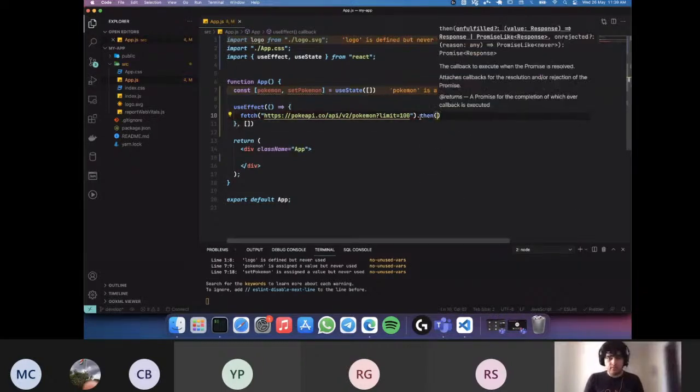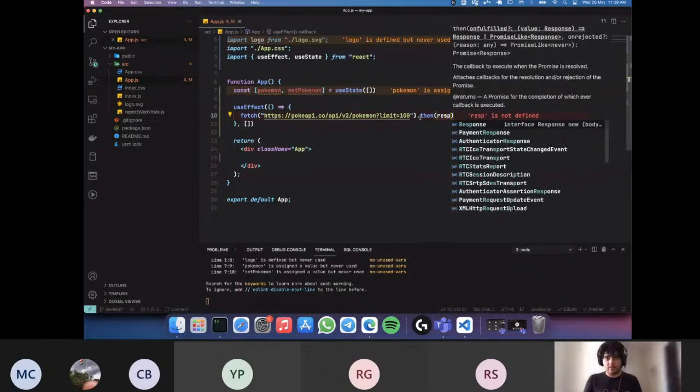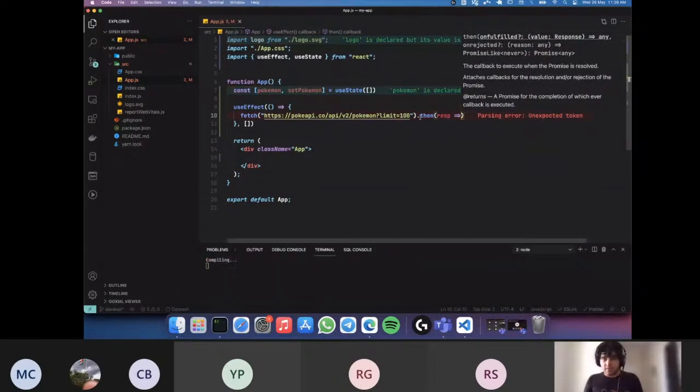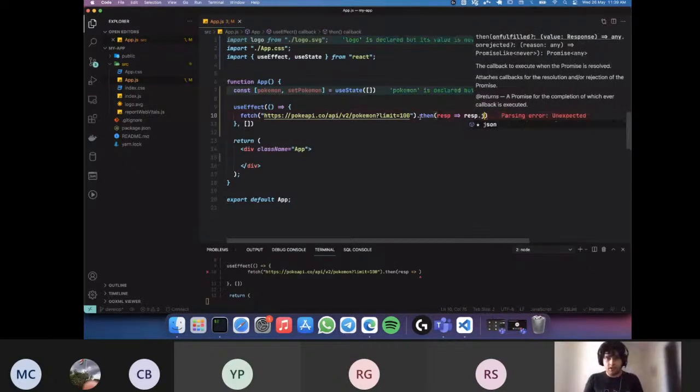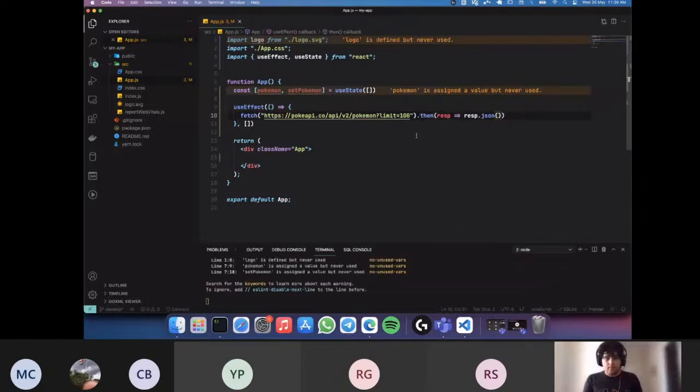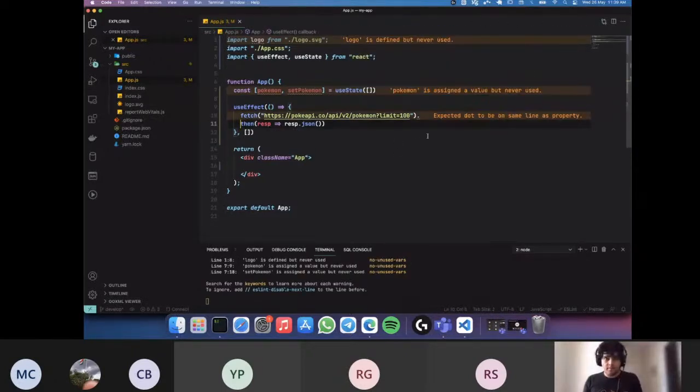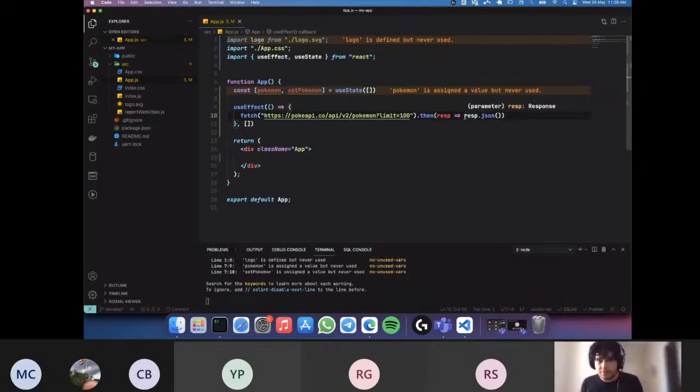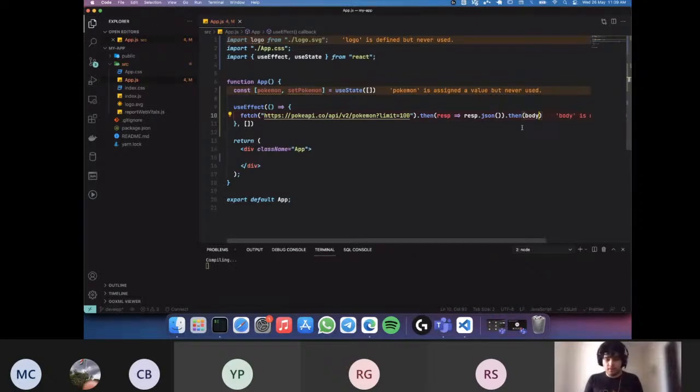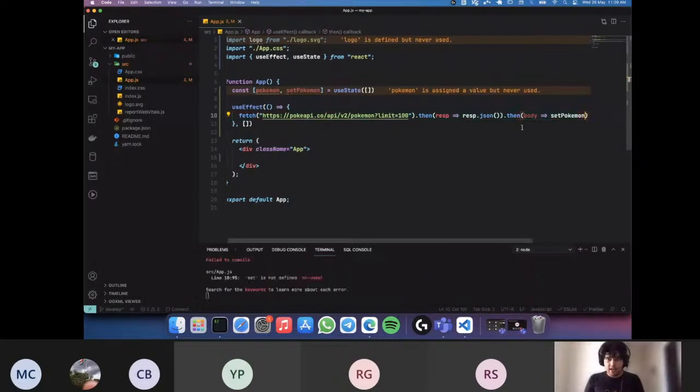So .then gives us a response. Let's just call this variable over here response. But this response is not in a JavaScript object format, so I'm just going to call response.json. What this does is it creates a JavaScript object from the response and returns another promise. So again, we chain the .then. And over here, let's just call it the body. With the arrow function to the body, what we're going to do is call the setPokemon function.